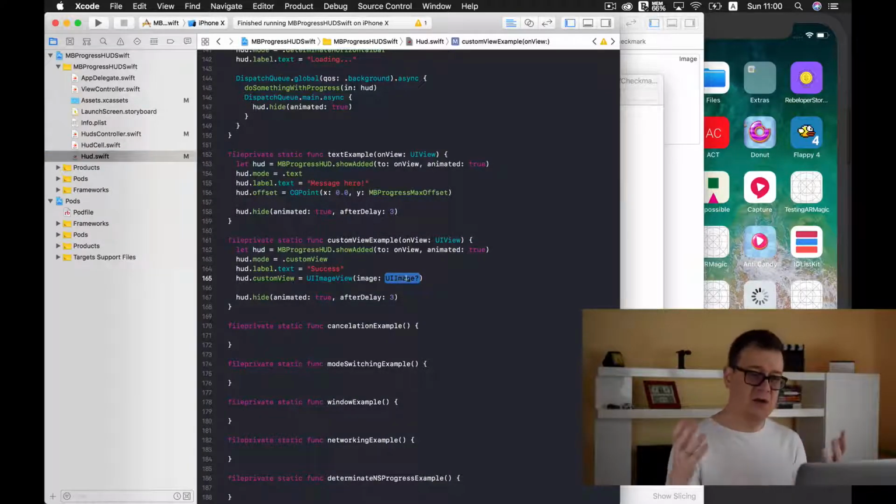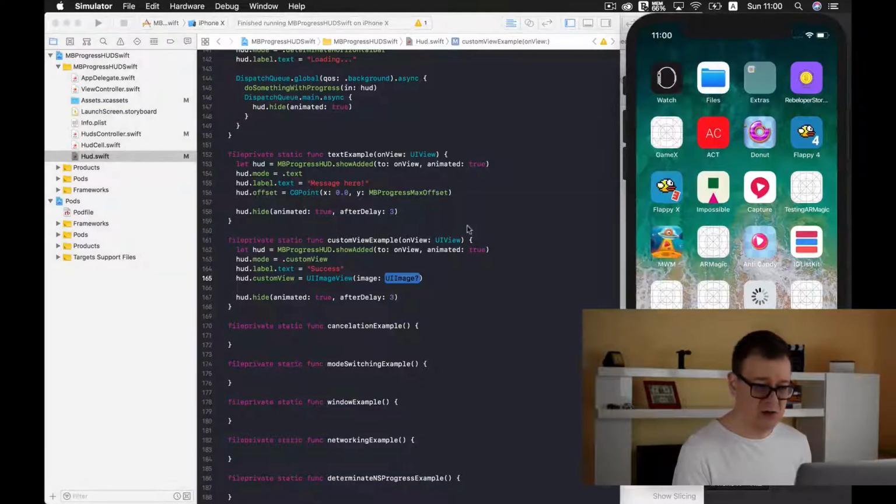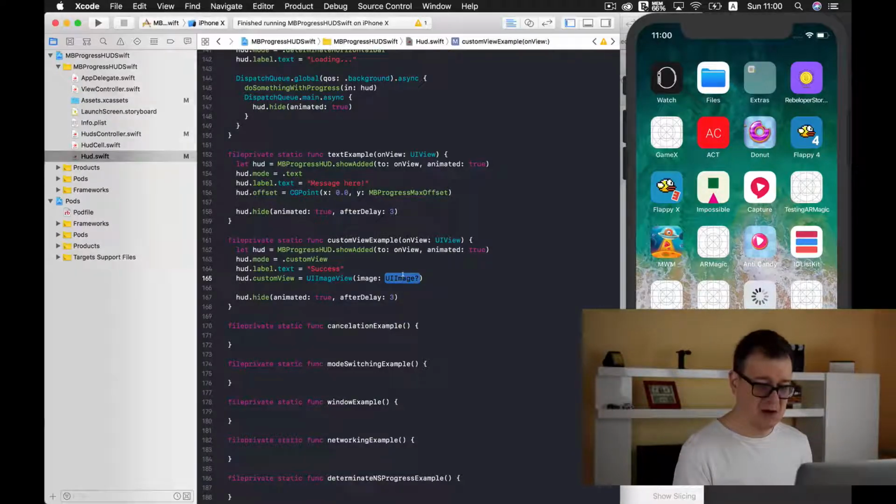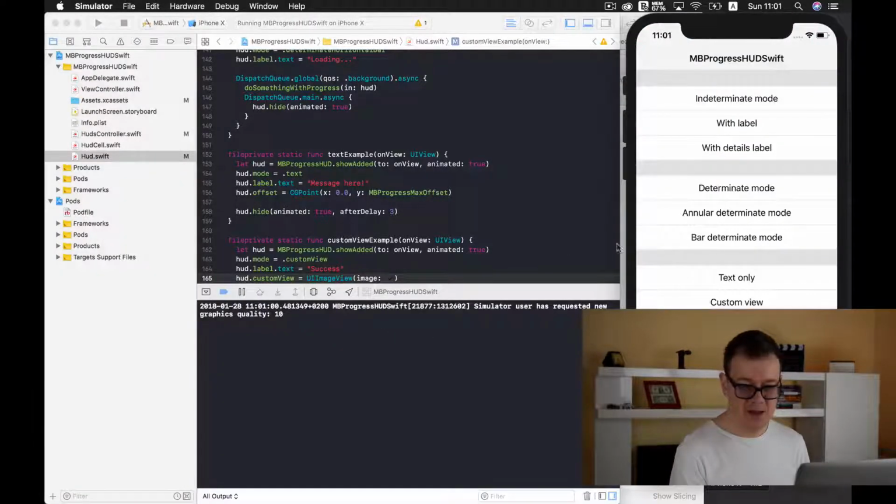Okay, and you can download this when you download MBProgressHUD onto your computer. So let's type in here checkmark. And now let us just build and run and see how that looks. And let's tap custom view, and here we have it with a custom view success.